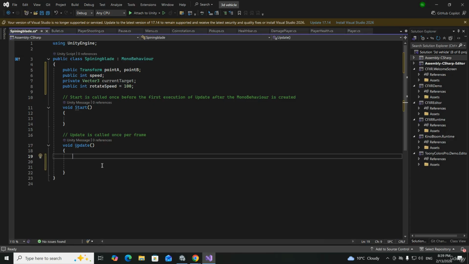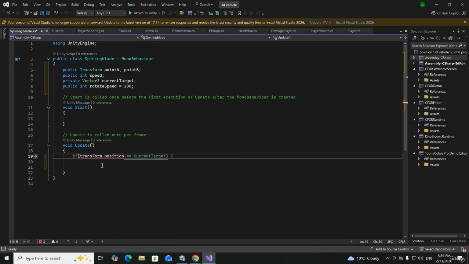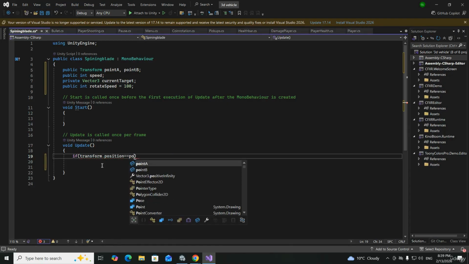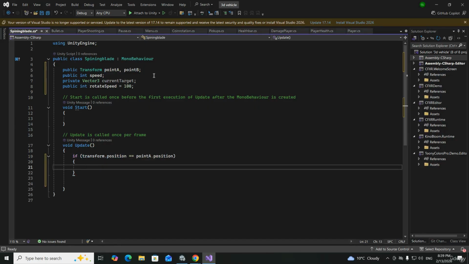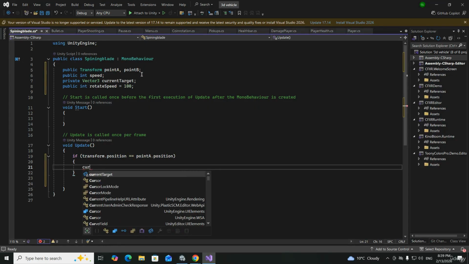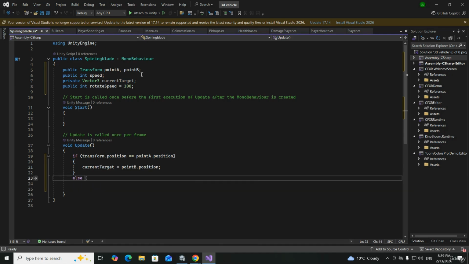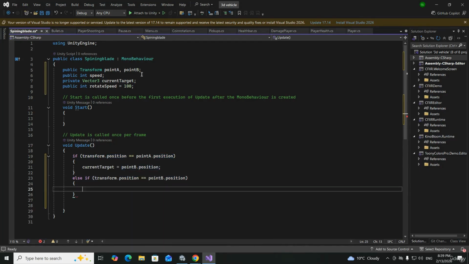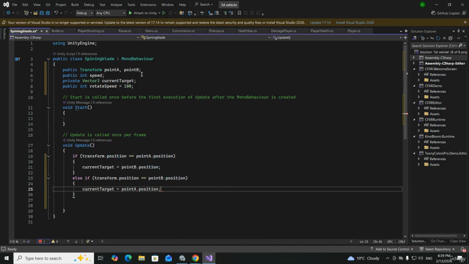Now in the Update, we can write simple logic. If transform.position, which means our blade's position, double equals our pointA.position. So if we are at point A, our current target should become point B. So we will say currentTarget equals pointB.position and semicolon. Right? And now let's add an else if statement. If transform.position double equals pointB.position, so if we are at point B, our current target will become pointA.position and semicolon at the end.